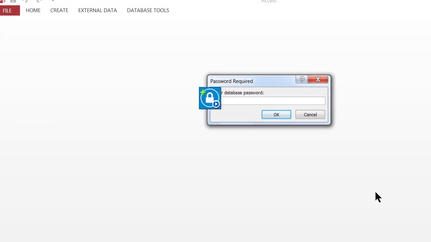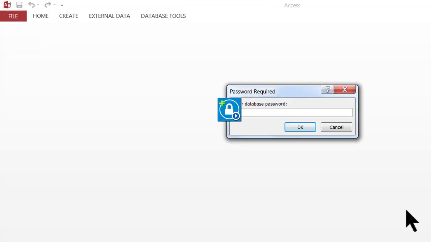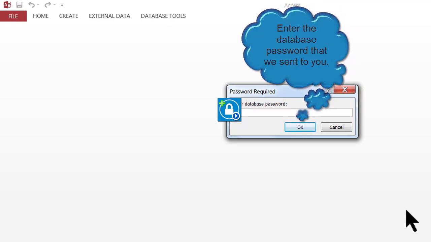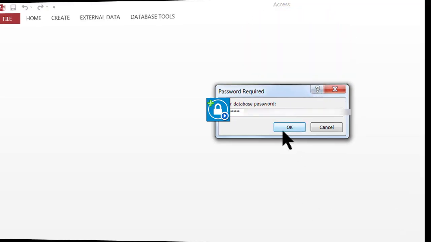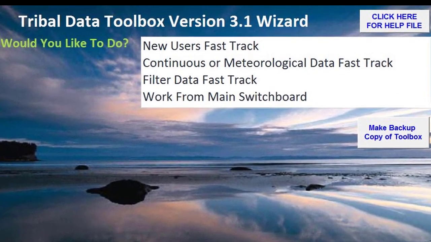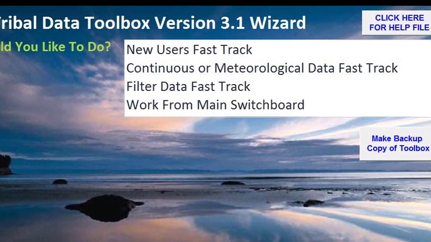And what comes up is the password required screen. This is where you want to enter the database password that we have given you. So I'm going to go ahead and do that and click OK. So this is the opening screen of the toolbox, and this is where we're going to add our administrative data.